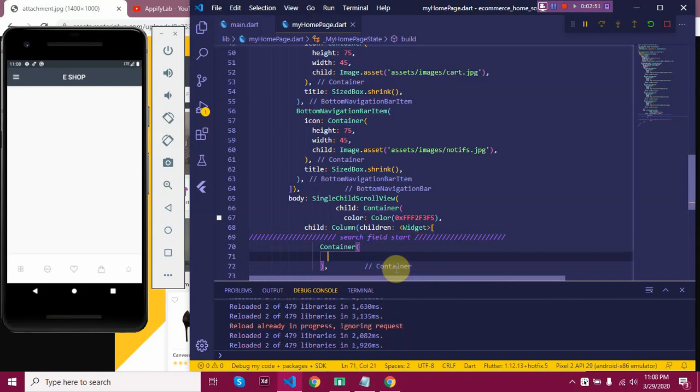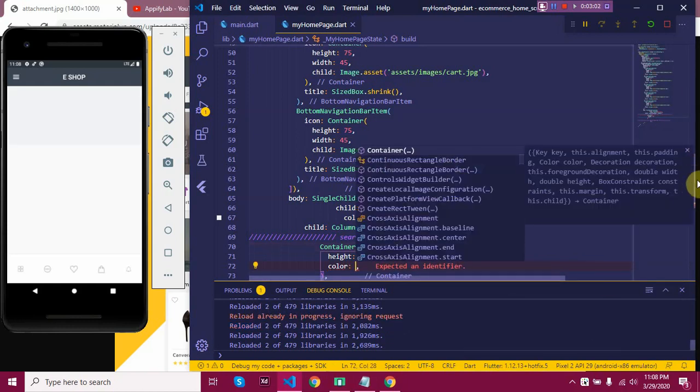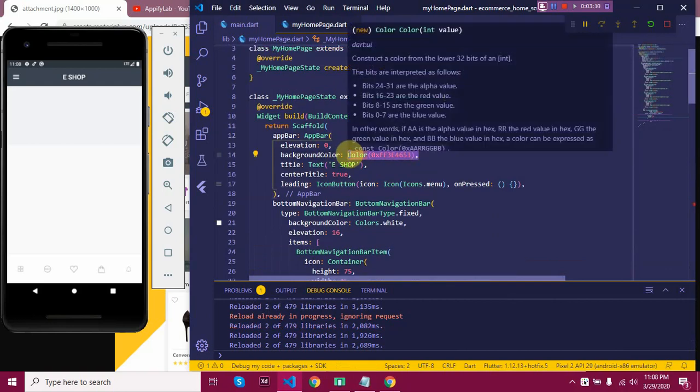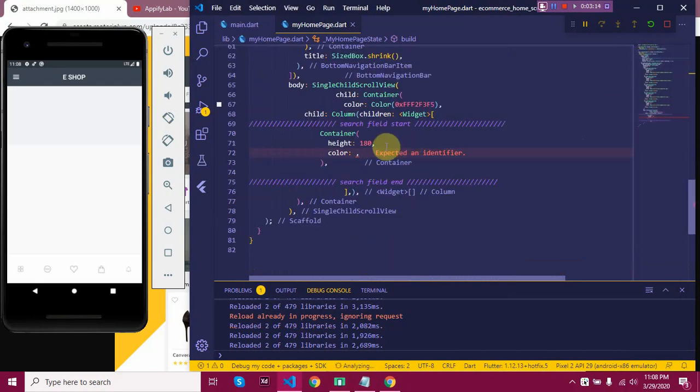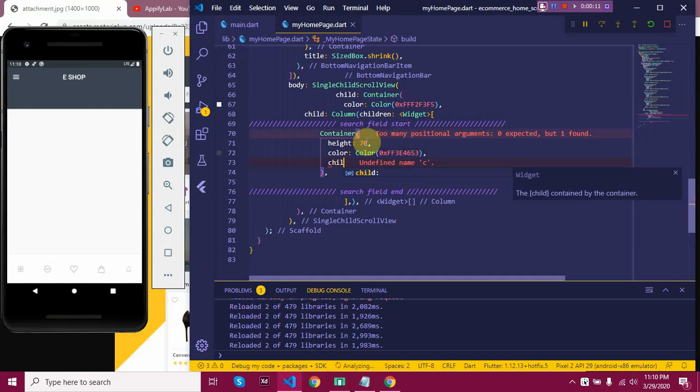Now let's start by giving this container a color and a height. Suppose 180, let's give it a color. I'm going to copy the color of the app bar, and here I paste it. So now you can see the container on the screen. As the container height seems to be too big, let's resize it and make it smaller to fit the UI. And let's pass the child a text field.